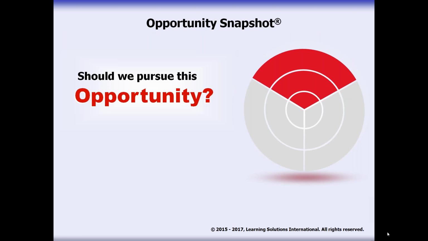Here you see the first 3 questions will be aligned with the color red, and it's basically, should we pursue this opportunity? First criteria: is this project or application that we're pursuing associated with a key client business initiative? And here we're forcing salespeople to have some understanding of the business acumen as it relates to the client organization.